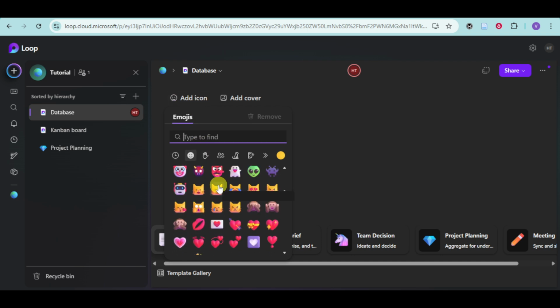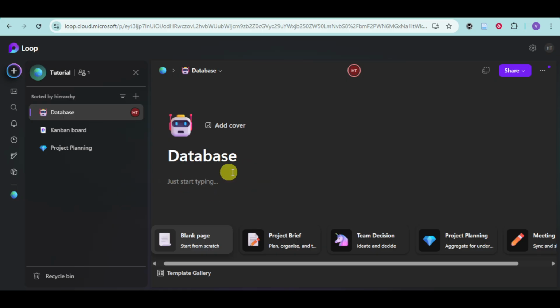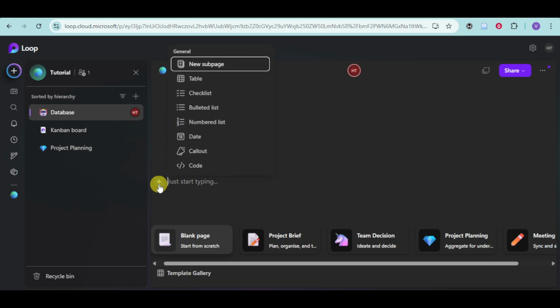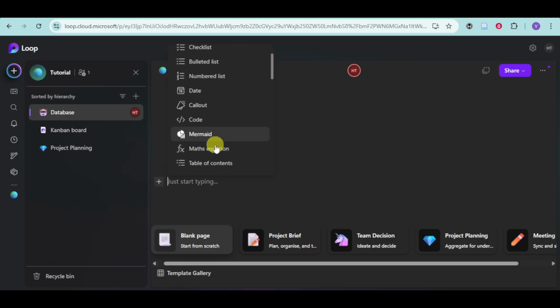So let me head over and choose one. Let's head over and choose this icon of robot. And as you can see, the emoji has now been added. You can just start typing something and click on this plus icon in order to insert some more fields.